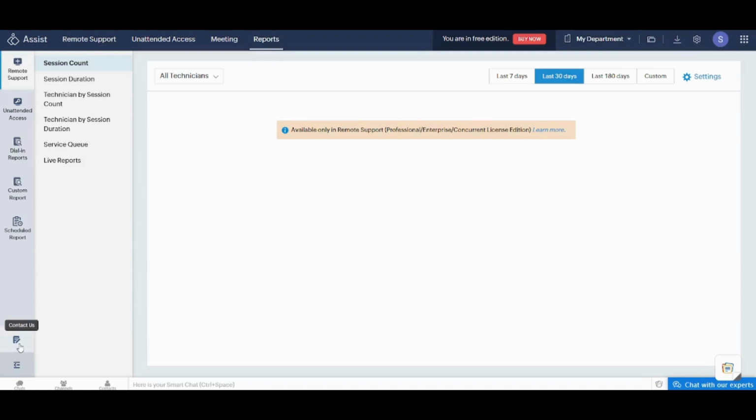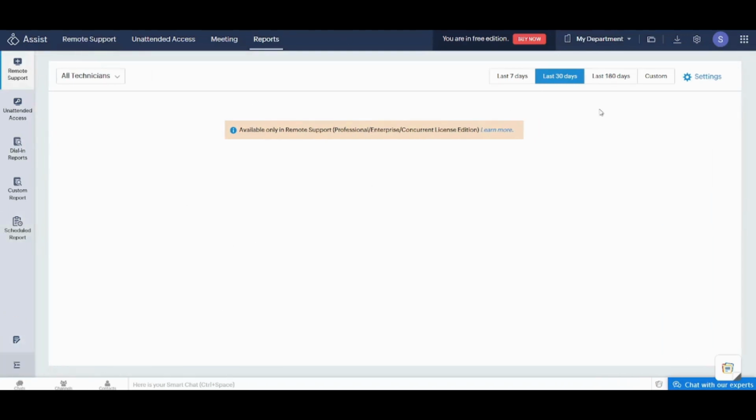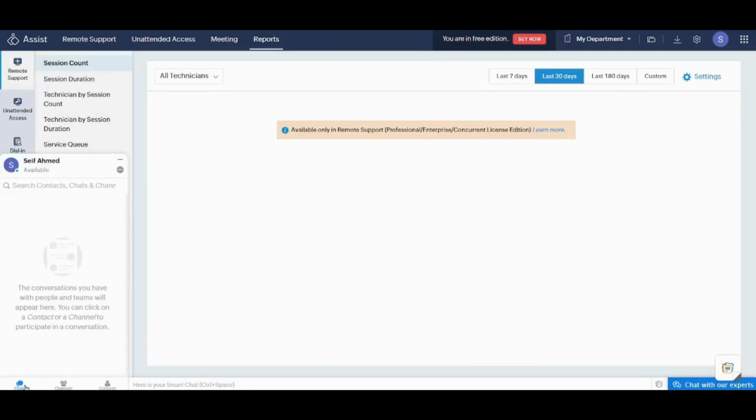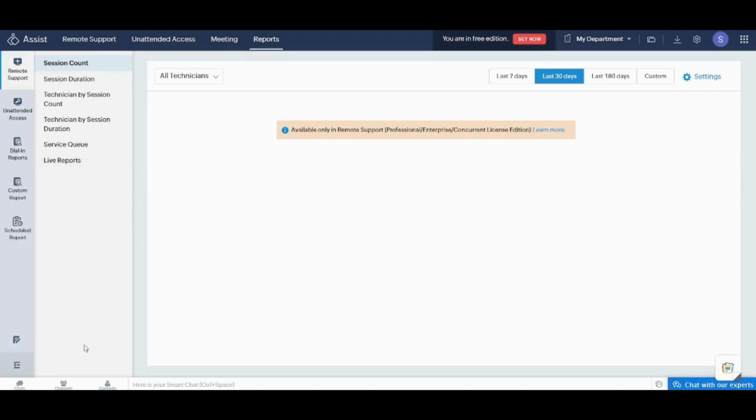Finally, you can contact customer service so that they will help you to troubleshoot any problem you've got, and you can just collapse this to have a bigger interface so that it will be clearer. You can also access your chats, your channels, add your contacts from here. You can also chat with our experts, which is also customer service, from here. So you have two options to contact customer service, either by going to contact us or chat with our experts.